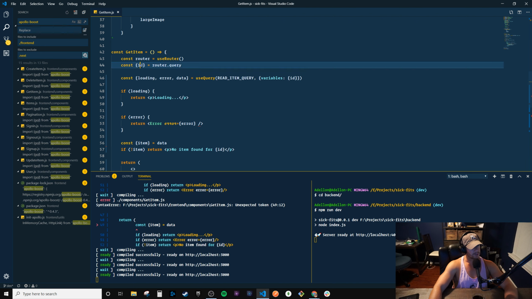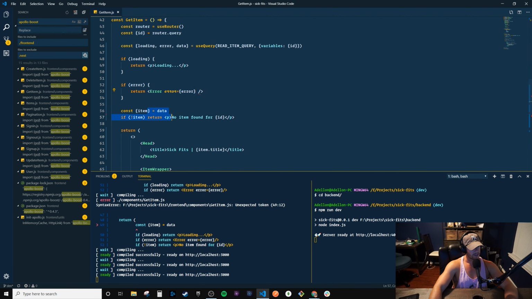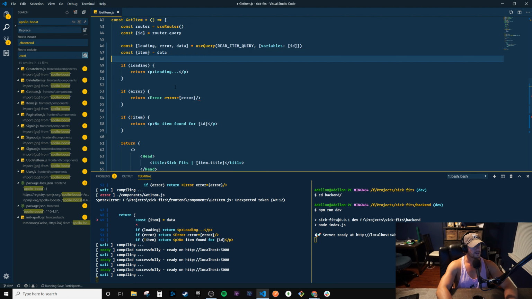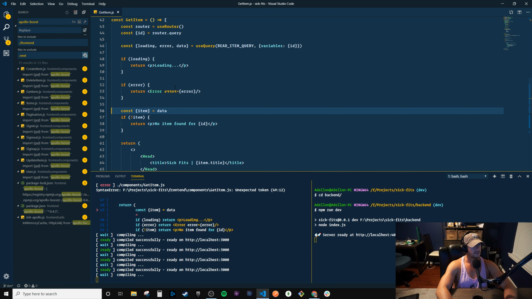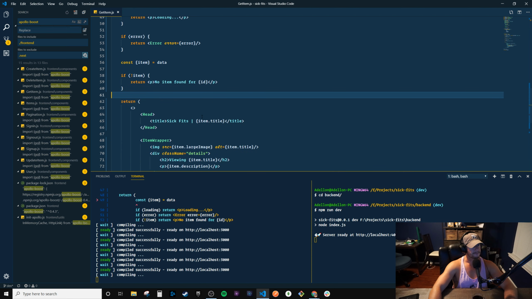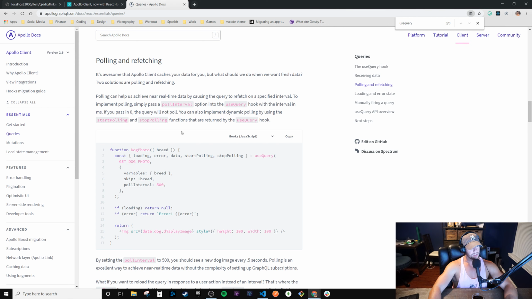So the first thing we do is grab the ID from the router query, pass that into variables, get back our loading, error, and data, handle our loading and error states, then handle our item states, if there is or is not an item. And if all that checks out, we return the actual item. That's freaking easy.